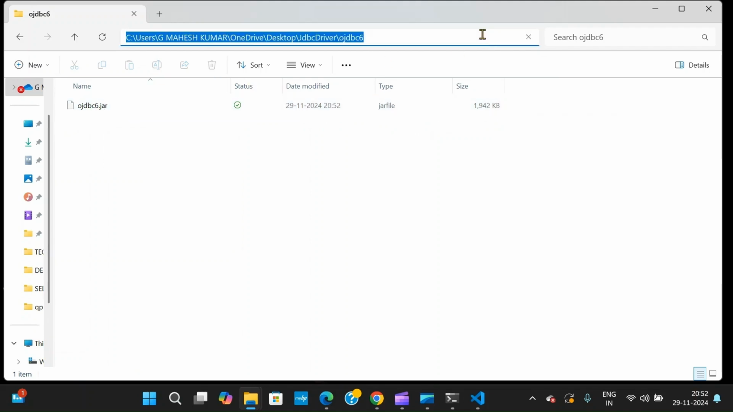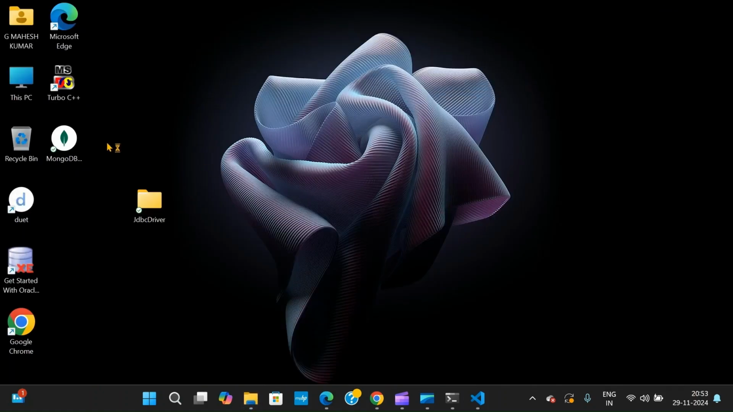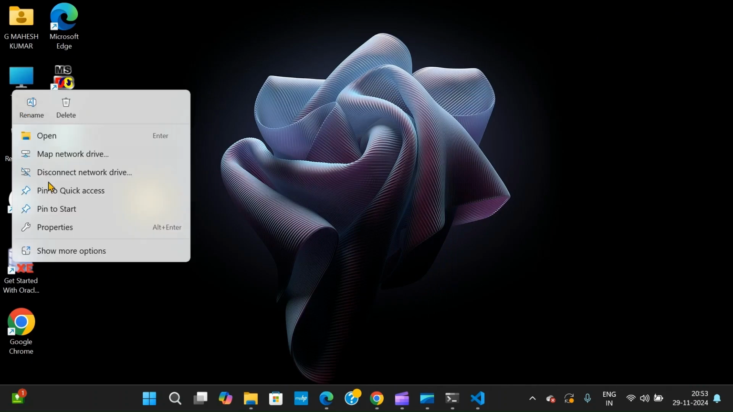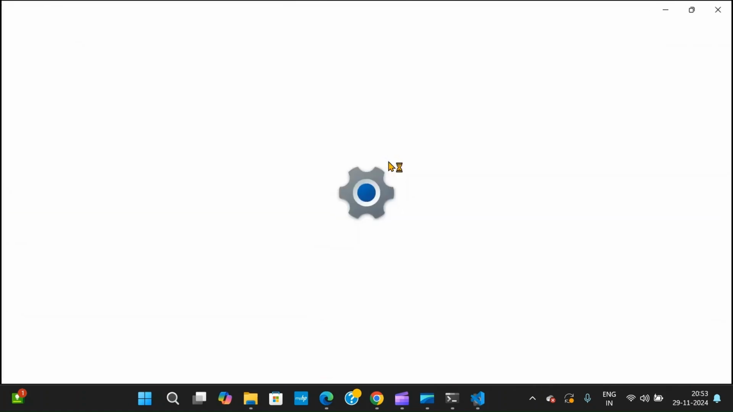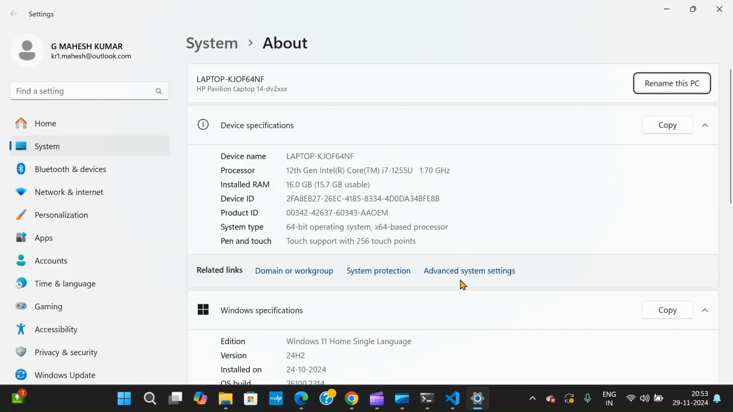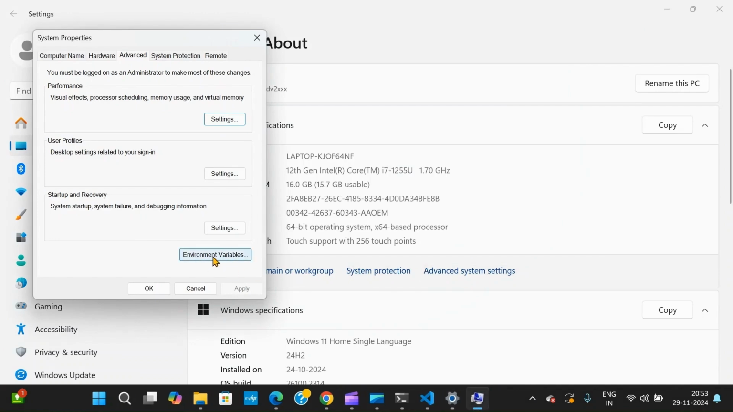Okay, then just select the path. When you click here, the path is completely selected. Just copy. Okay, and go for the My Computer. Right click, then Properties. Then you go for Advanced System Settings here. Then you go for Environment Variables.